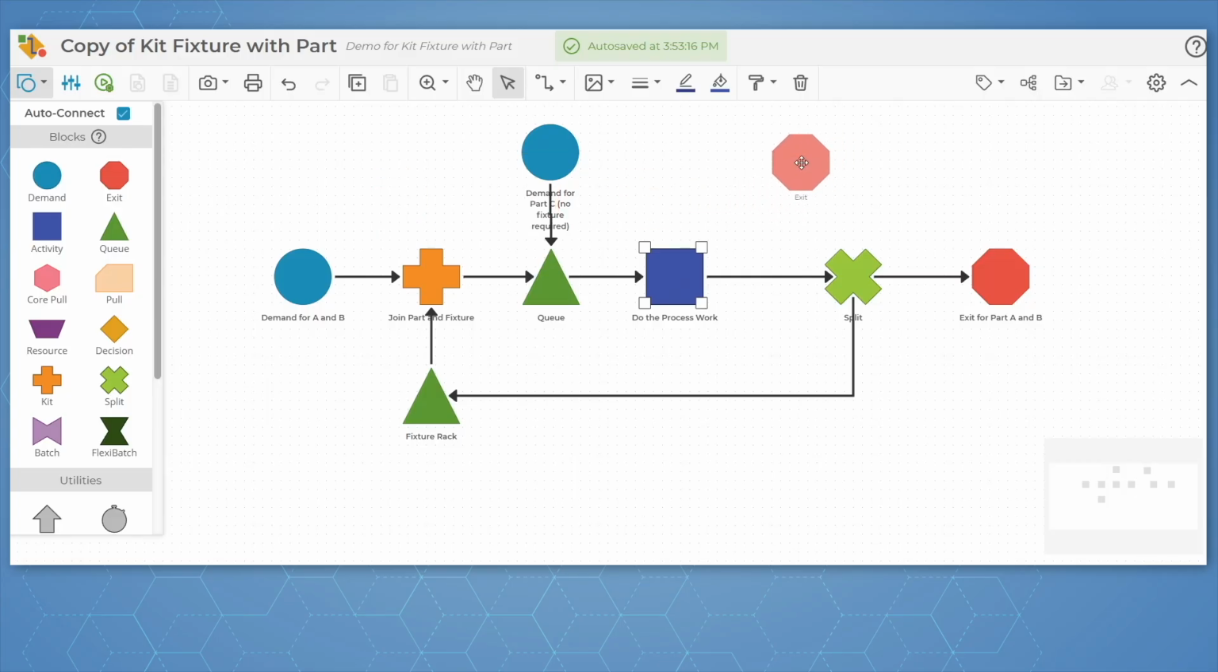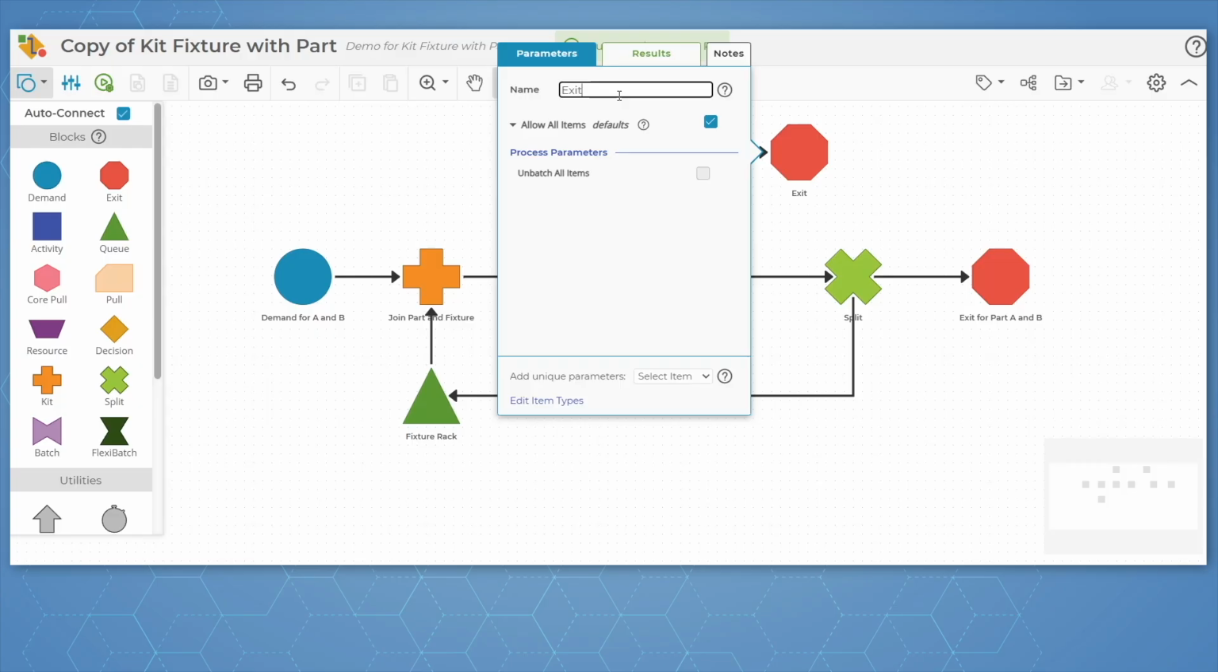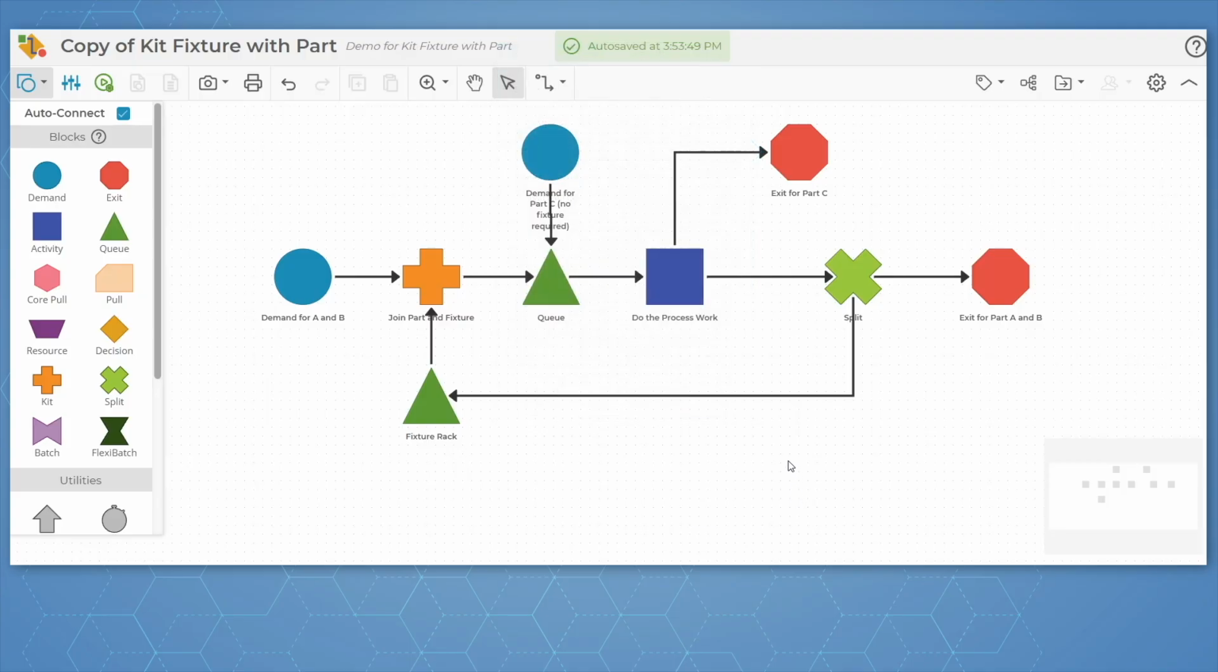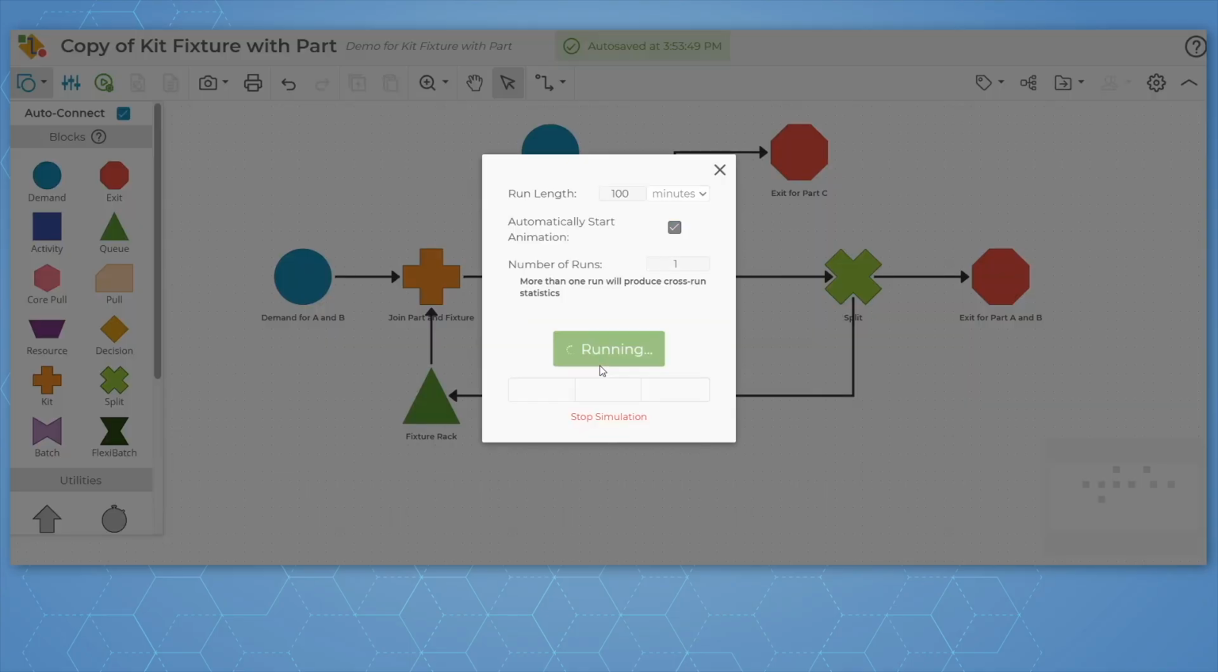Finally, I'll add an exit block that's going to catch all of our part C's. So I'll put exit for part C here. I'm going to turn off Allow All Items and just put part C. Part C doesn't require a split, so we want to peel that off ahead of time. So let's run the model.